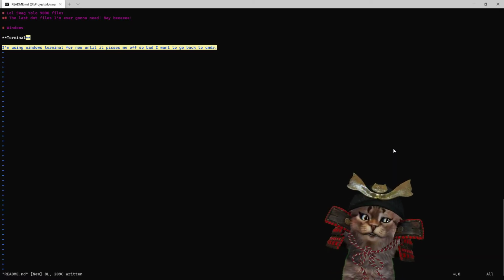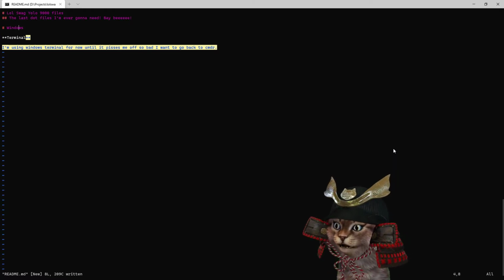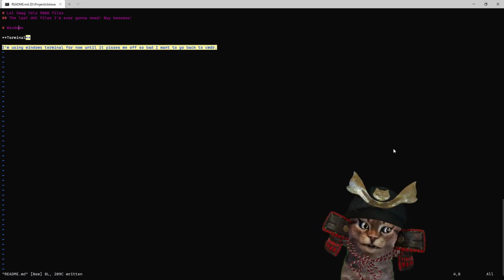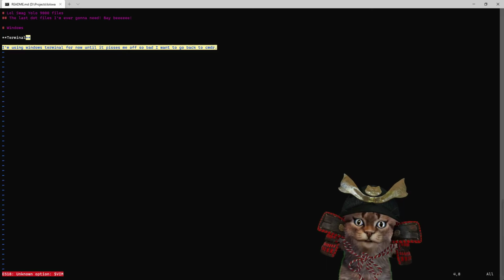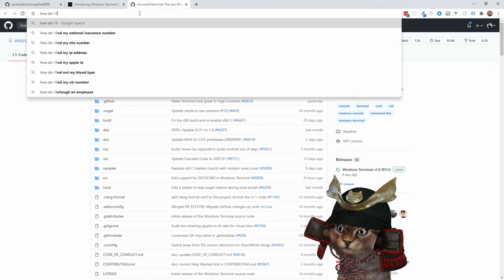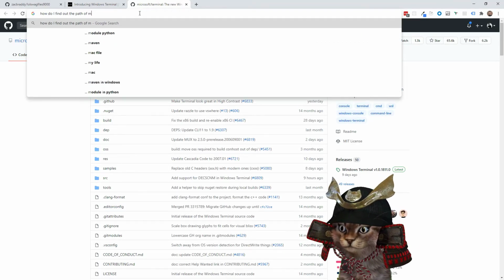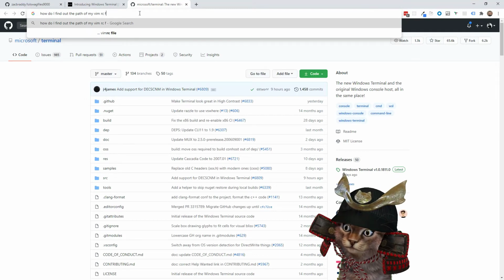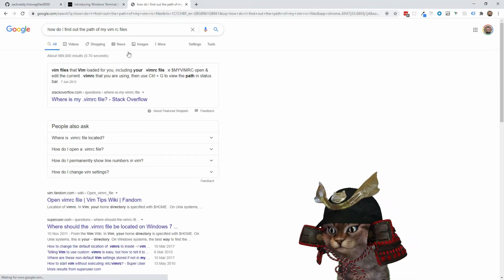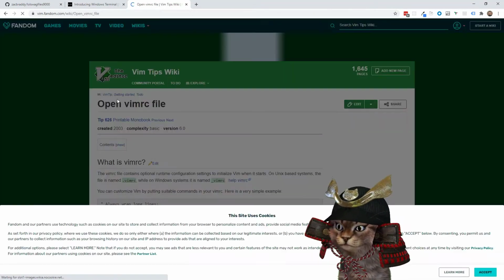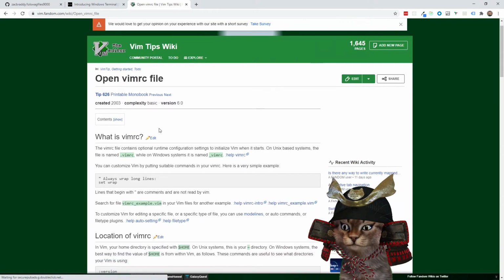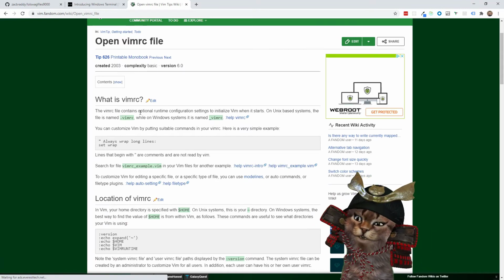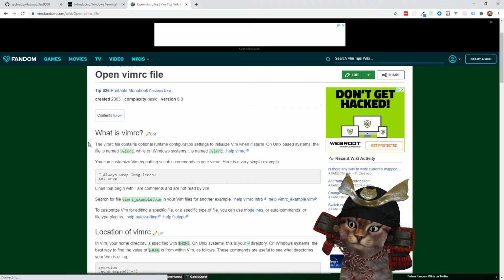I'm going to open up my Vim files now. The problem is I don't know where my Vim files are. I'm going to have to Google for this. How do I find out the path of my vimrc file? Anyway, I got the answer here. This is the Vim Wiki. If you want to get started using Vim, this is pretty much where you'll land. It's like the Stack Overflow of Vim.